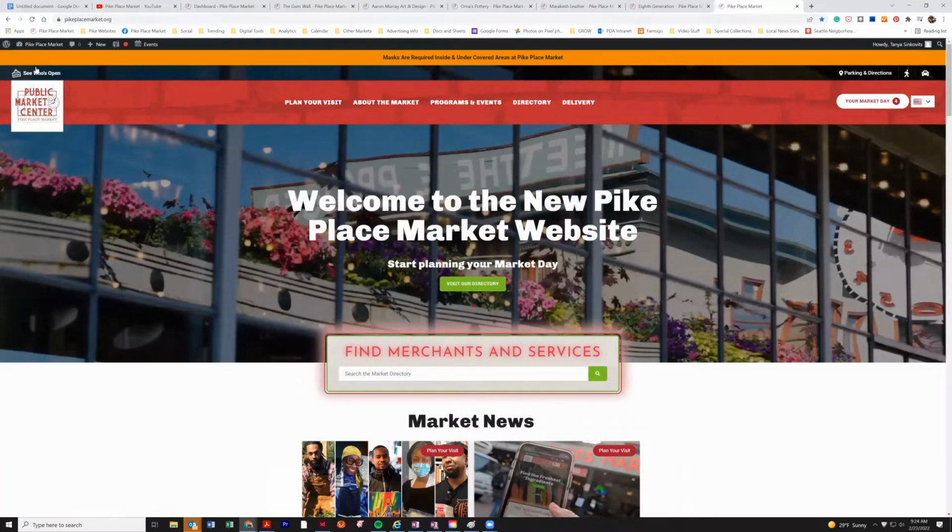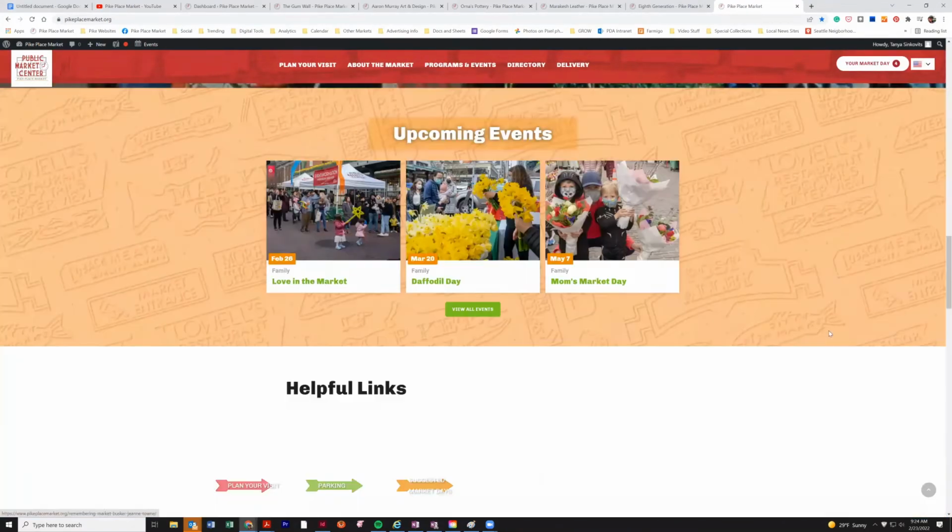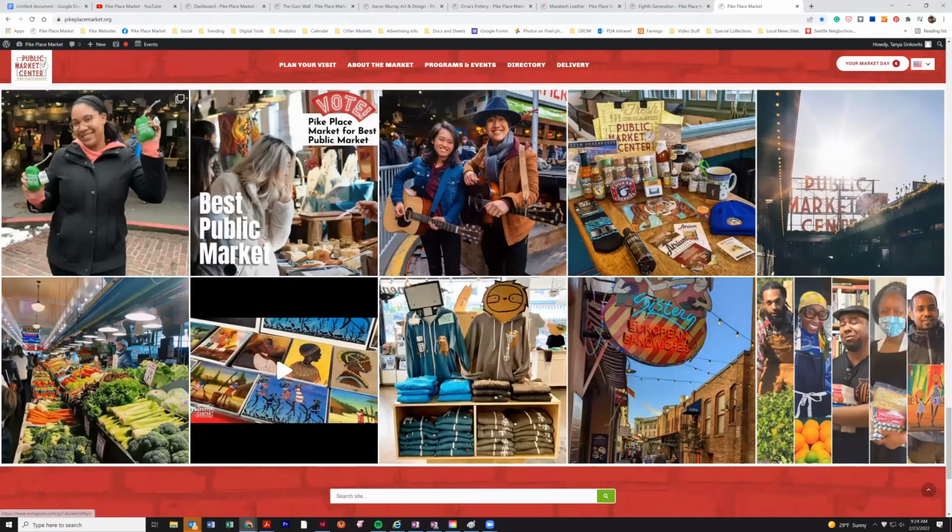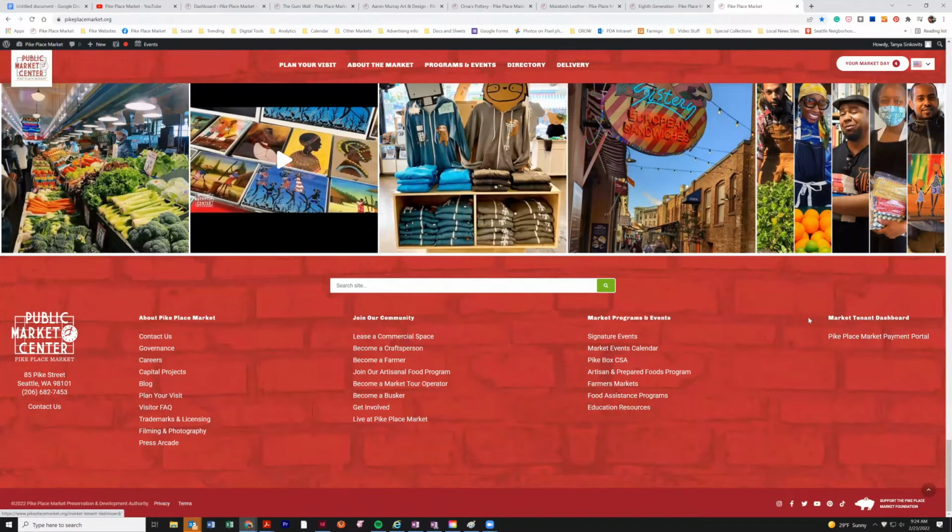So go to pikeplacemarket.org, and I want you to scroll all the way down to the very bottom of the screen. And on the right corner, it says Market Tenant Dashboard. Click on that.